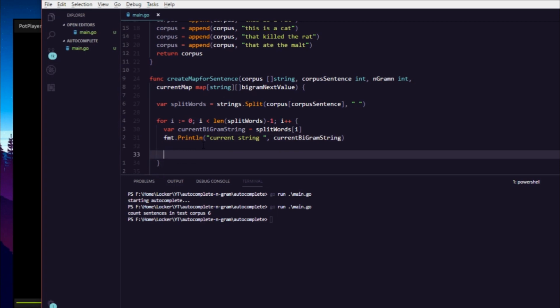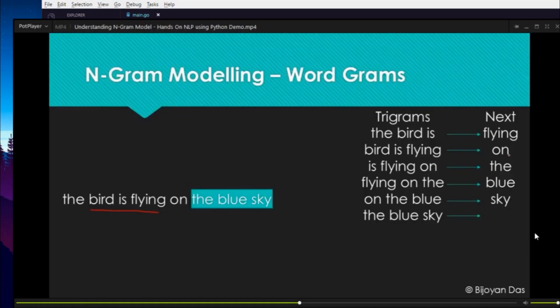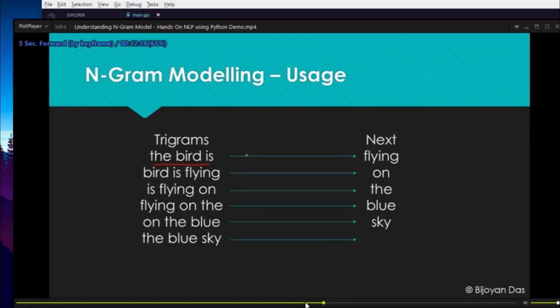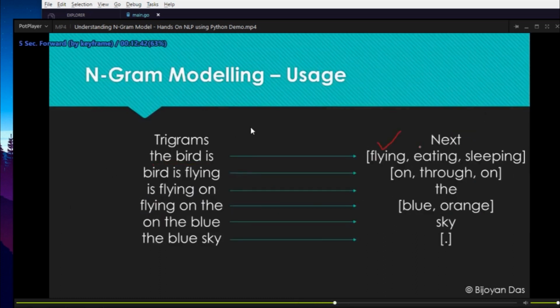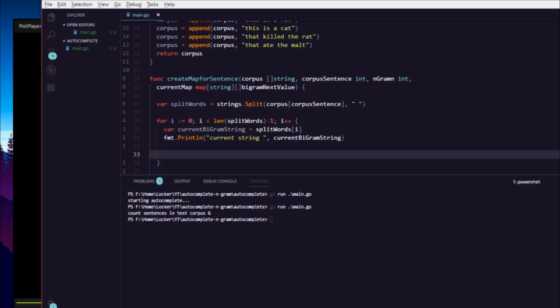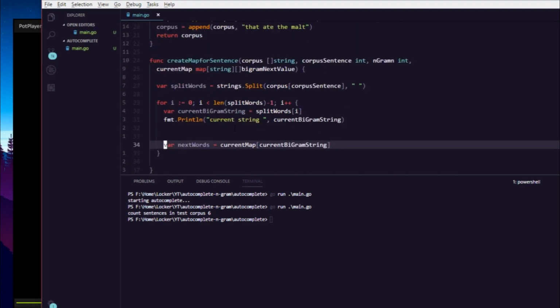Then after finding out the current word, we have to see what is the mapping to this current word, whether we have any mapping to it. So the whole mapping is this one. Do we have this mapping? Initially it would be 0, that means no words will be there. So we will be finding out like this.